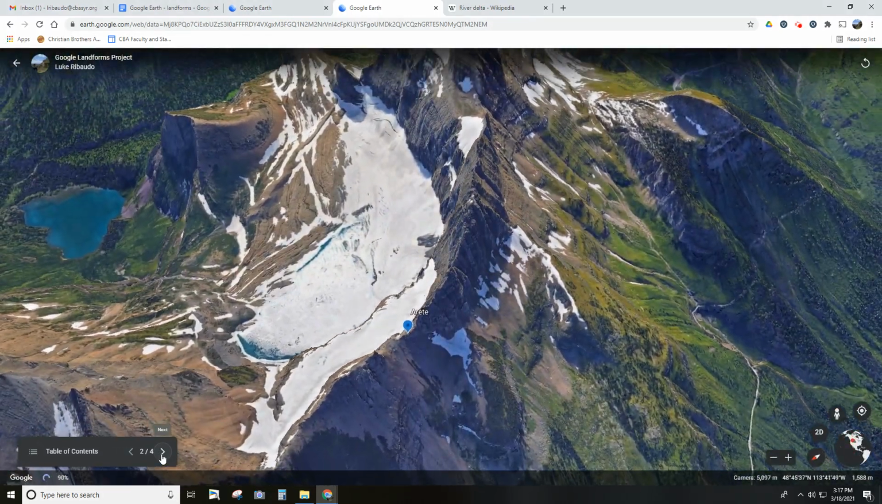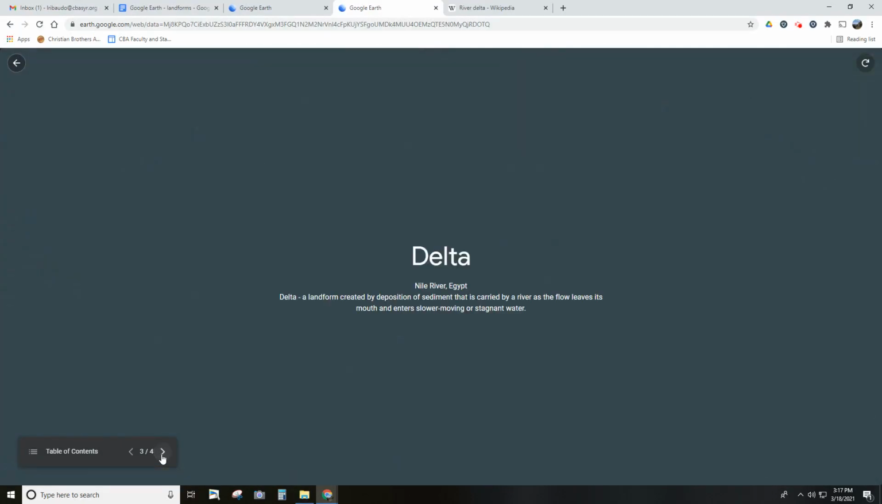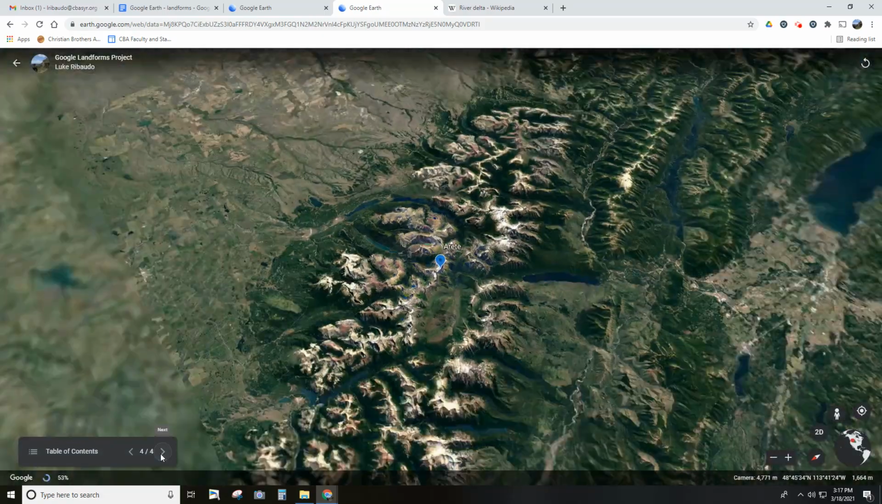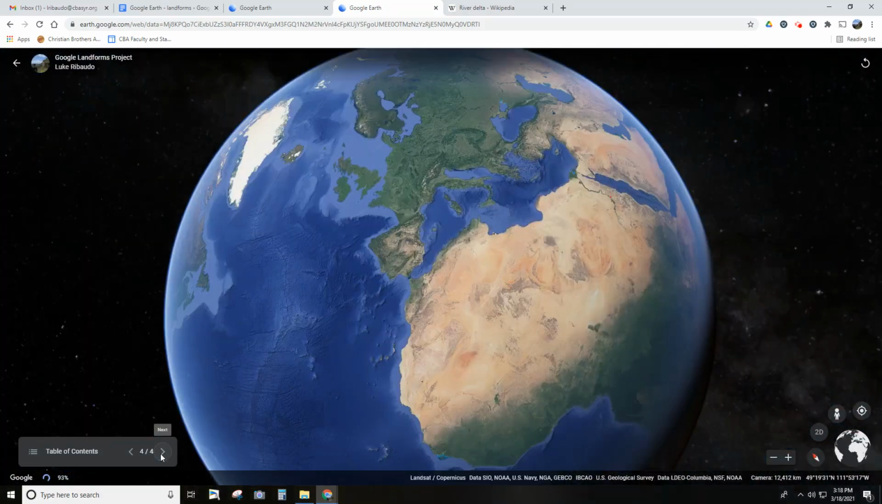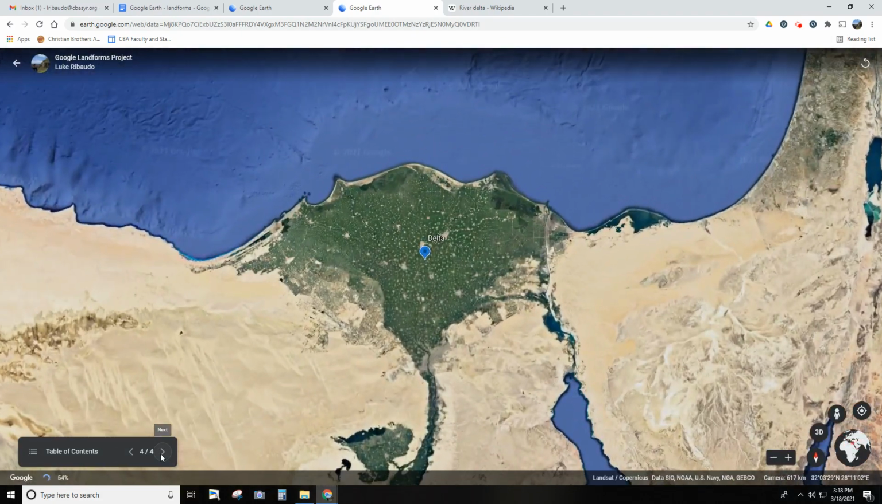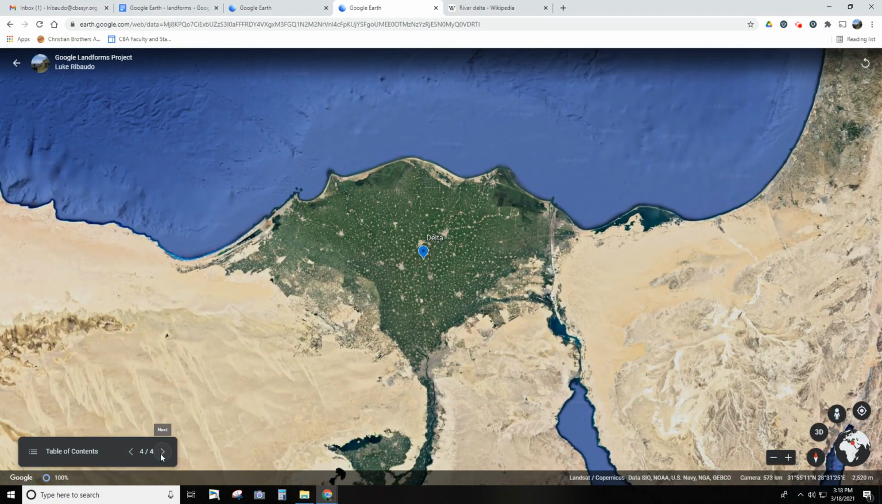And then if I click again, it brings me to my definition of delta. And if I click again, it brings me over to the Nile River Delta. So it'll just jump me across the globe as I go from place to place to see all these different landforms. Okay, so that's what you're doing. You're going to do that with all 8 landforms.